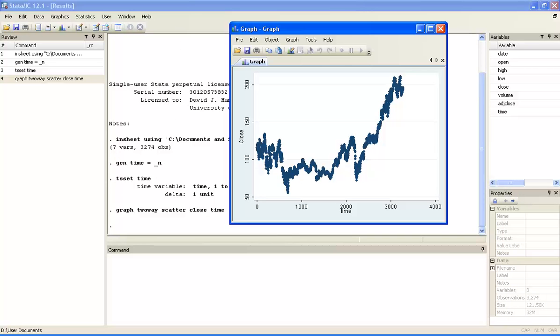And then when we execute this, what we actually get is a scatter plot. Okay, we've got our dummy time variable on the x-axis here. It's not the real dates in the data set, but rather the index variable that I created using gen or egen, and then the closing prices of IBM stock on the y-axis.